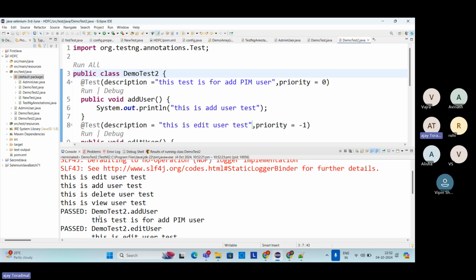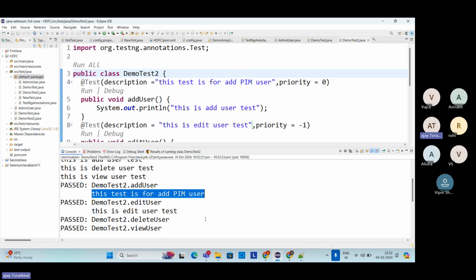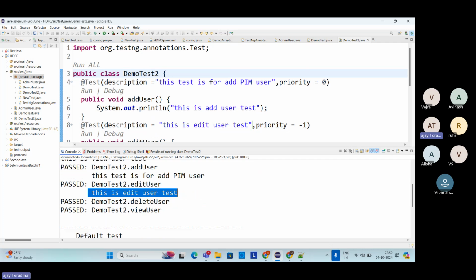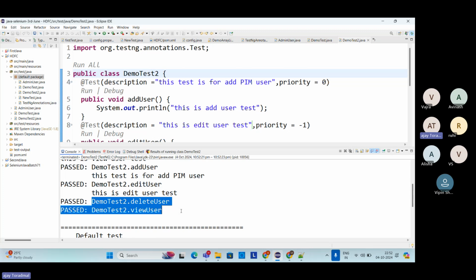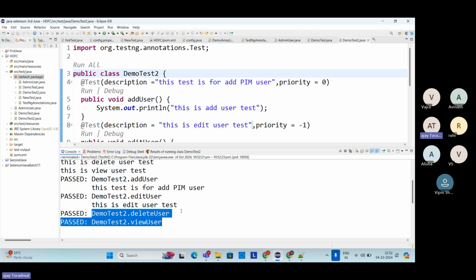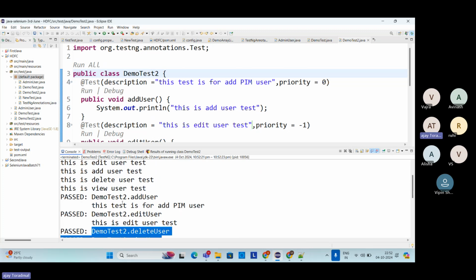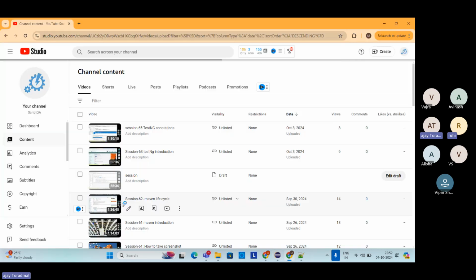So here it's saying this test is for the PIM user. This test case is for edit user. And for these two, I haven't added the description, so it's not showing it here. All right, so this is how we can add the description.